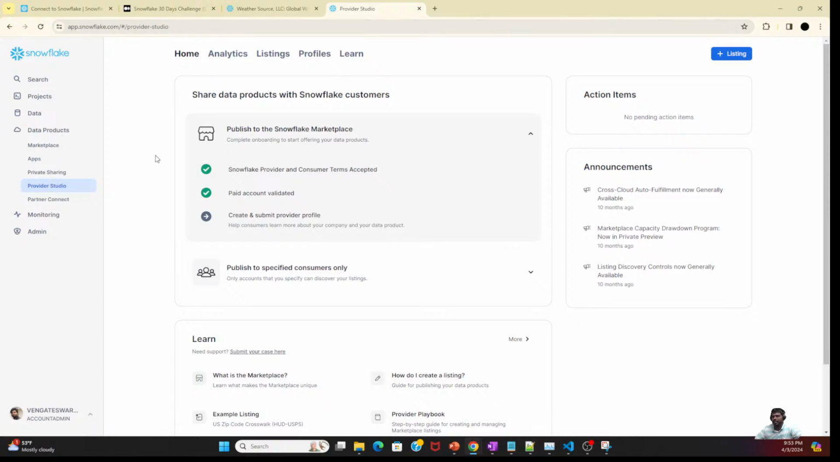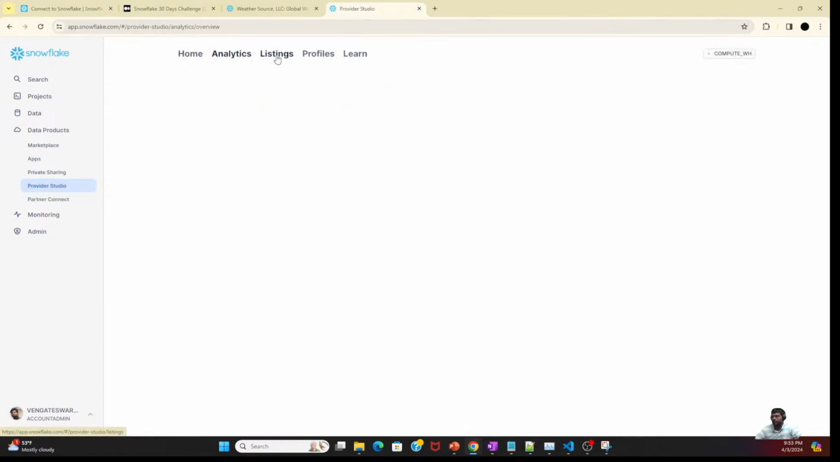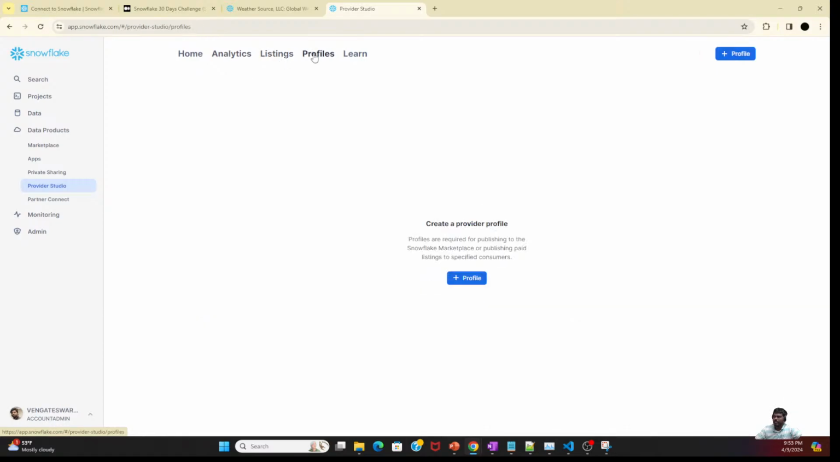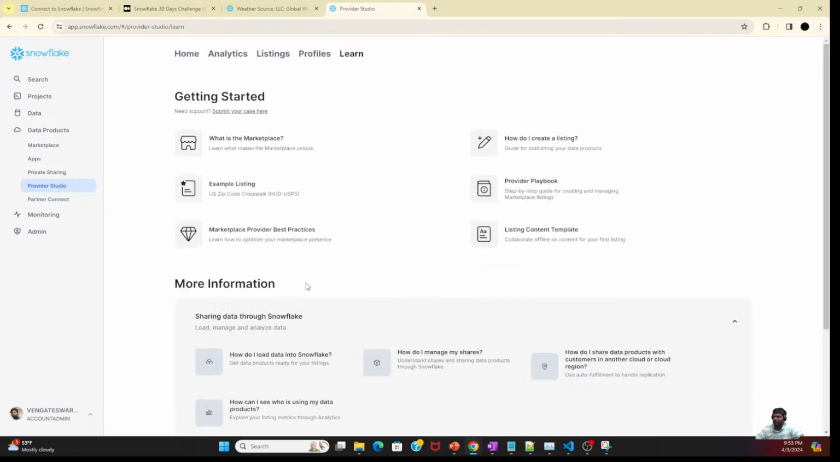And provider studio. This is also like third party kind of information. We will come back to this later. In case you want to know about any of these components in earlier sessions, let me know, and I can cover it maybe before the daytime challenges.